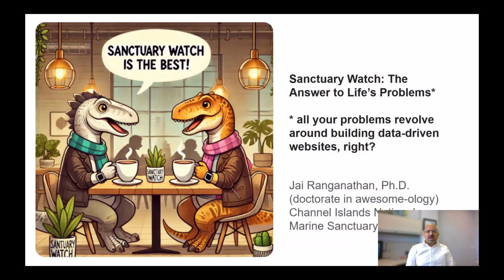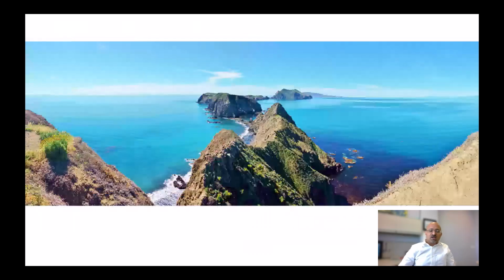And the first thing that's best before we get to Sanctuary Watch is Channel Islands National Marine Sanctuary, where I'm at right now in Santa Barbara, California. Here we are, Anacapa Island. See, it's awesome, is it not?